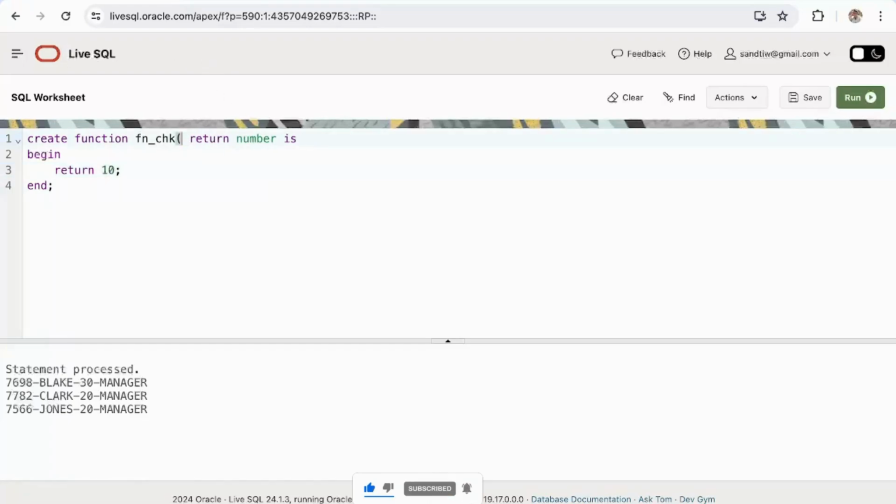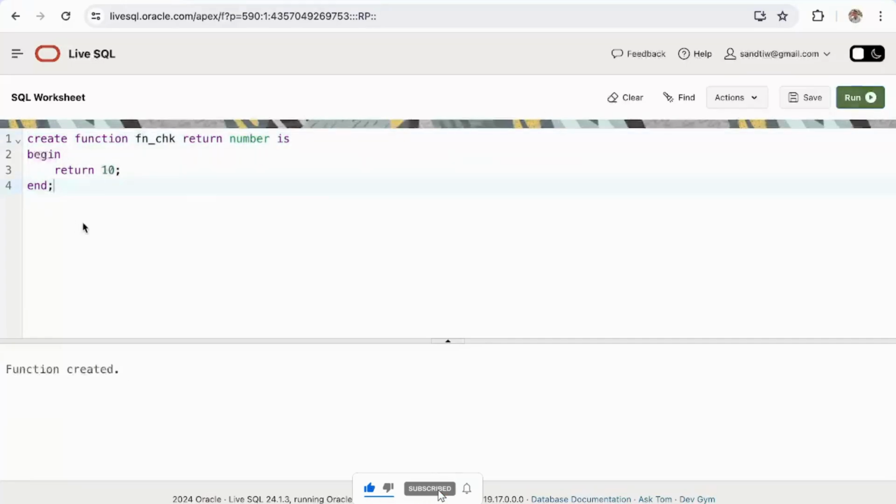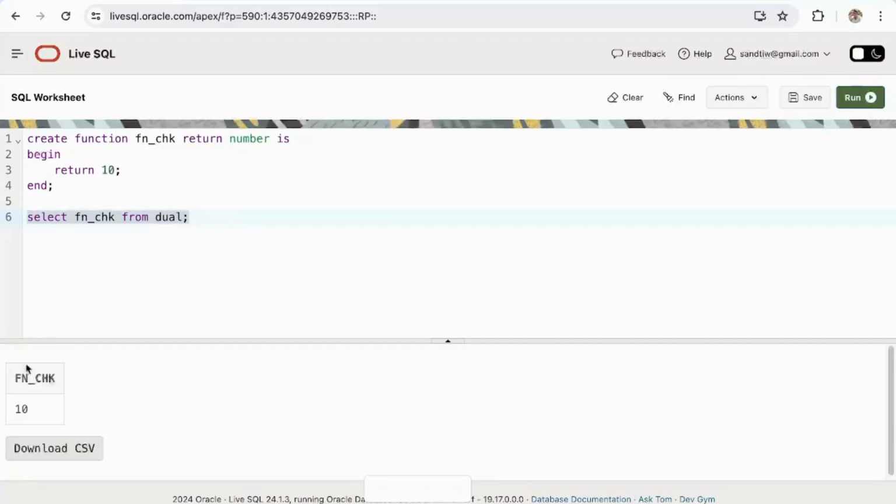Since we are passing no parameters, we don't need these brackets. So let's see if I'm able to create the function. Yeah, function is created. Now I can run this function using the dual statement. As you can see, the output is 10. Fine. So this is the syntax for this.